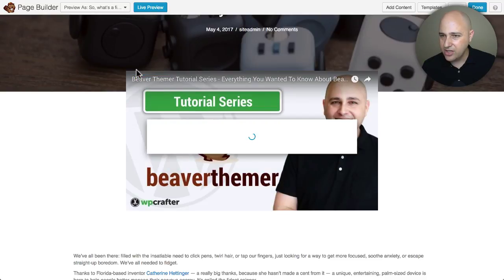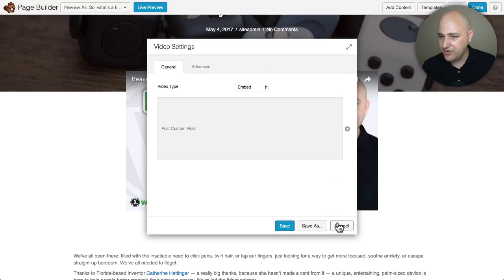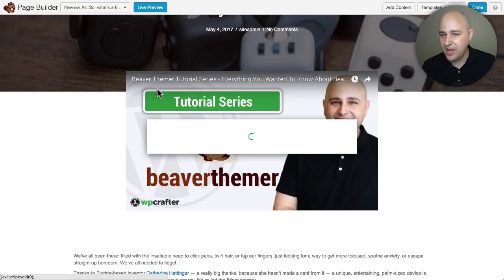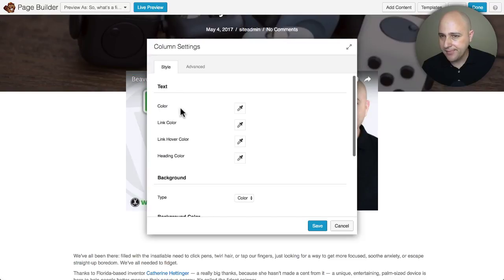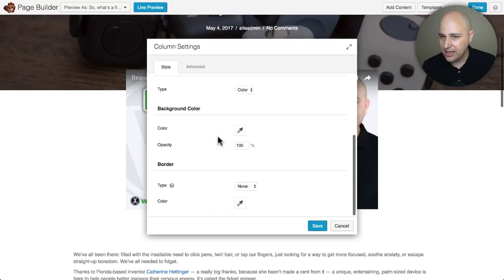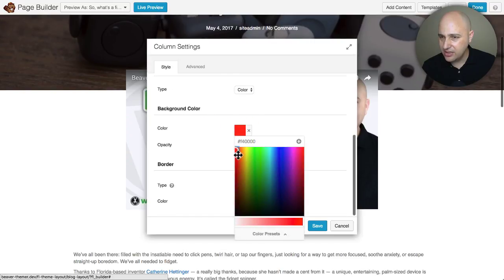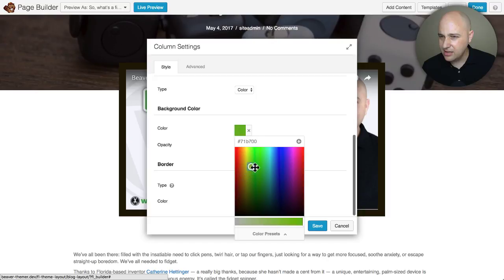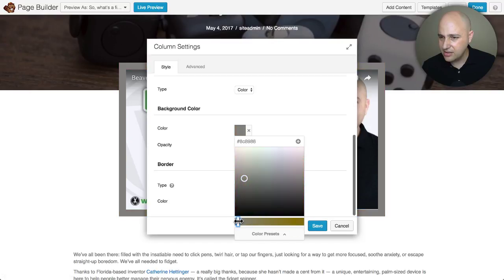So I'm going to click on the wrench here and nope, that was my video settings. Oops. I'm going to click right here and then go to my column settings. Okay, so let's give it a background color and let's choose a color. See how it's giving it kind of like a video frame? Let's just choose something. How about this? There we go. We got a nice little frame there.